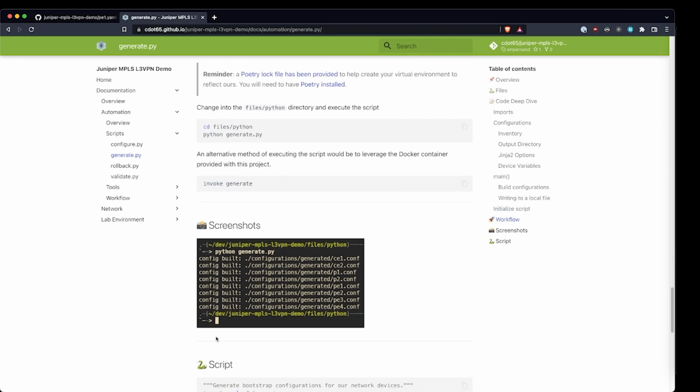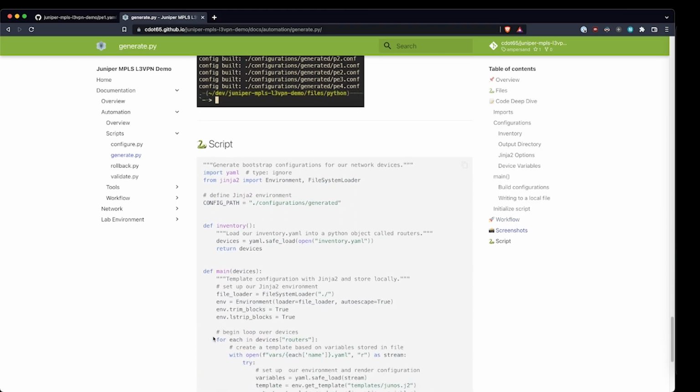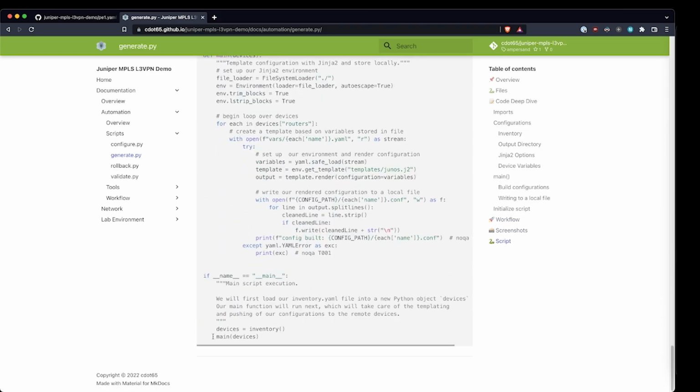And when we execute it, the only thing that we see take place is we print a message to the screen saying we have built a configuration, we've stored it in the configuration/generated file. Each device has its own unique configuration, and it's saved as hostname.conf. And here is just another glimpse at the script from top to bottom in case you're interested in revisiting that.